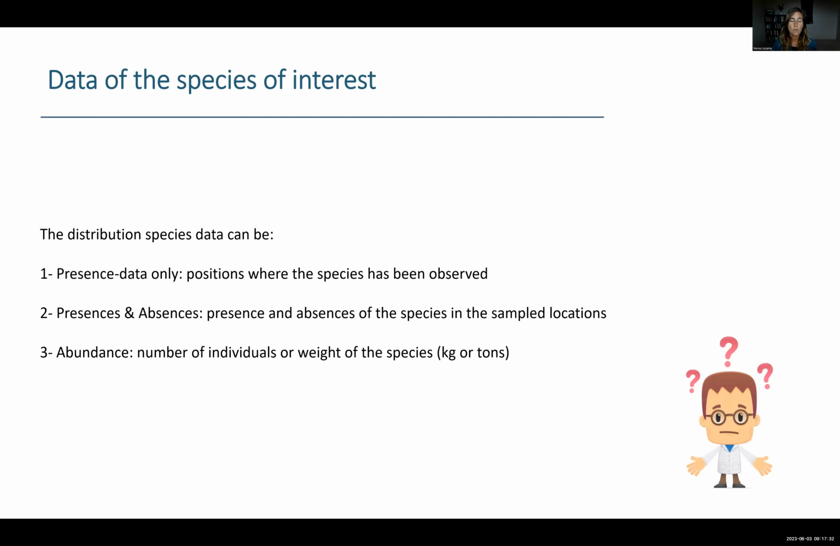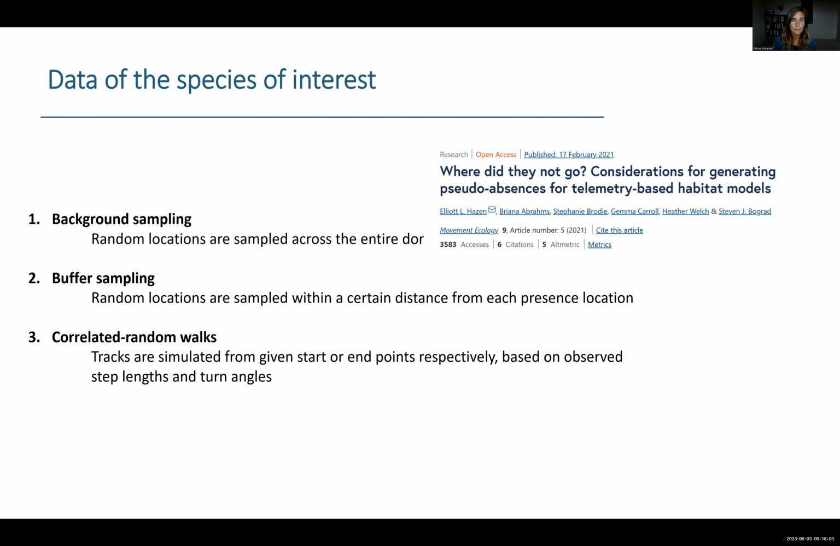Okay, so when we build species distribution models, the data that we can obtain from these different resources can vary. Sometimes we are only going to get presence, which are the positions where the species has been observed. In other cases we get presence and absence, for example in some fisheries, where we get the presence and the absence of the species in the sampled location. And sometimes we are lucky and get the abundance, that is the number of individuals, usually in weight of the species in kilograms or tons.